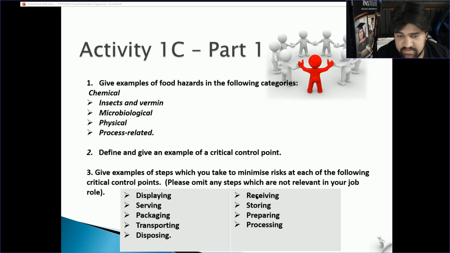Transporting, we're using refrigerated trucks. We're timing how long the refrigerated transport has taken. We're checking the temperatures. Disposing, we're tightly securing any rubbish bags. We're making sure those areas are locked and not able to be accessed by any vermin or any people, so they can't consume those things. Otherwise, they might think it's good to consume, but then they'll fall ill because they're consuming things that are not proper to consume.